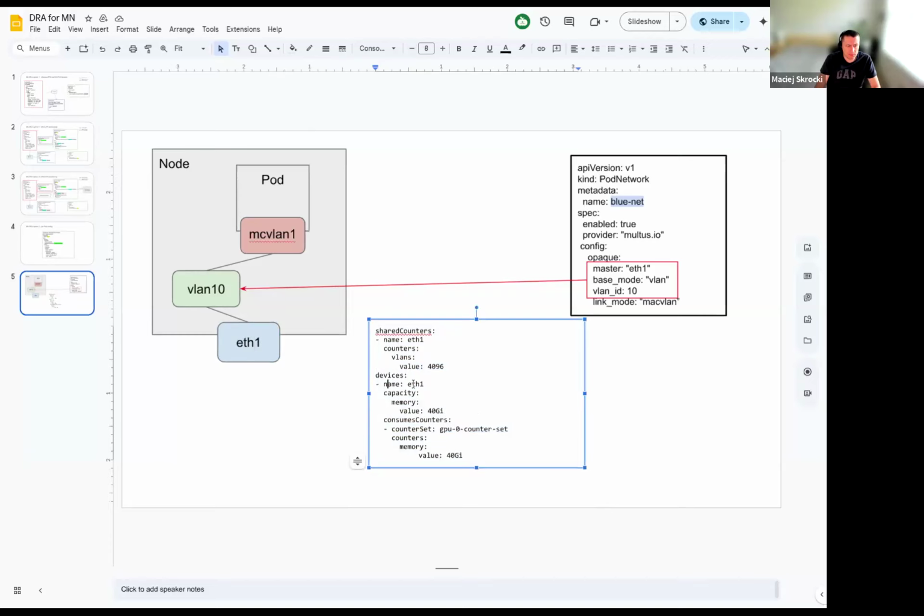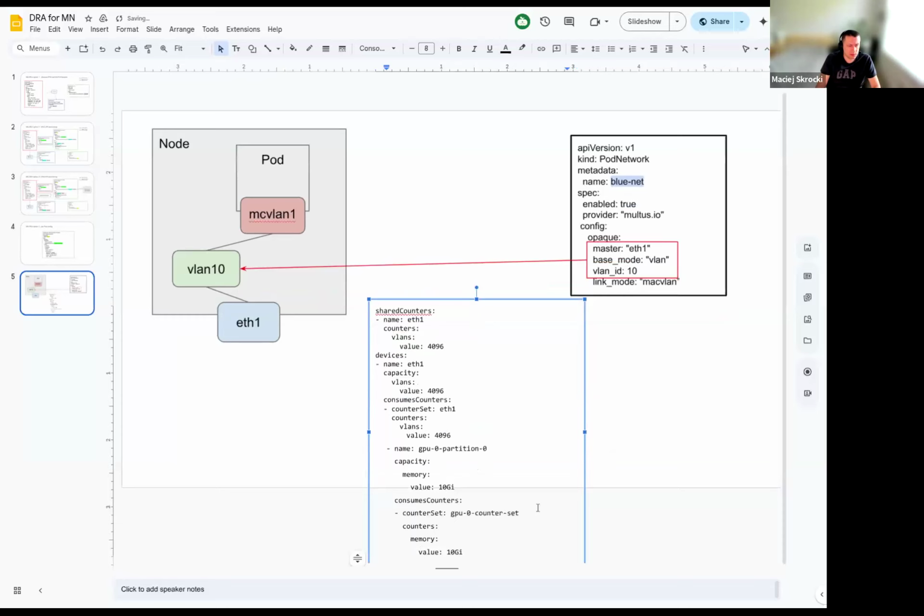So we are saying here that this is ETH1 capacity, and here we are saying we want to use the whole thing, right? Counter set name, this is ETH1, and this is the whole thing, VLANs, right? If I'm not mistaken, that's correct. And then in the same thing, let me copy the other element, is when I want to use a partition. So what will be the partition that I will create and then list out here will be this, right?